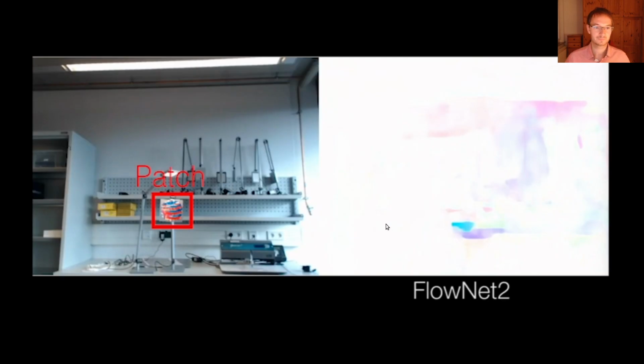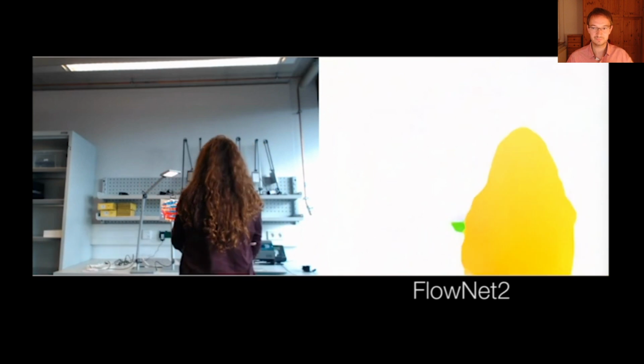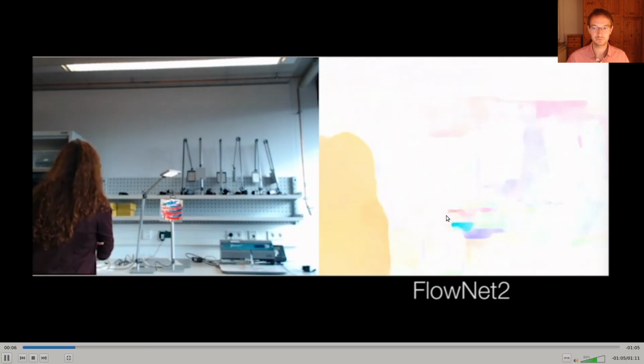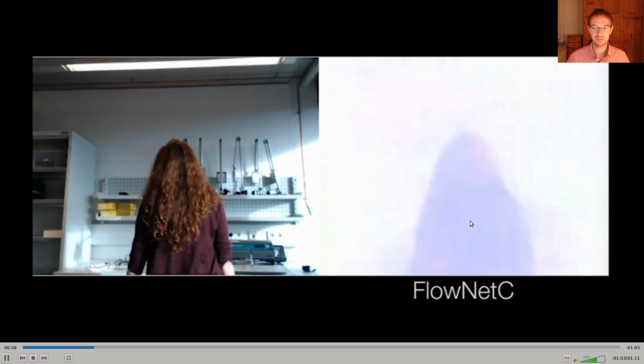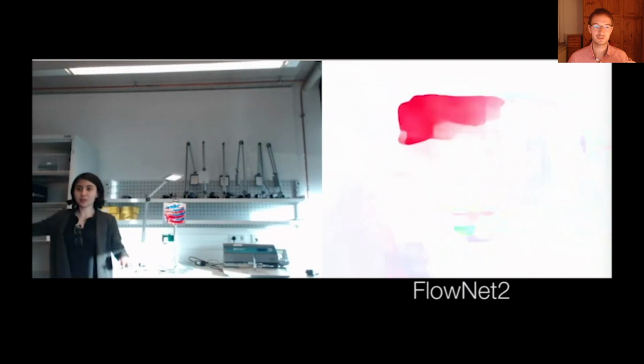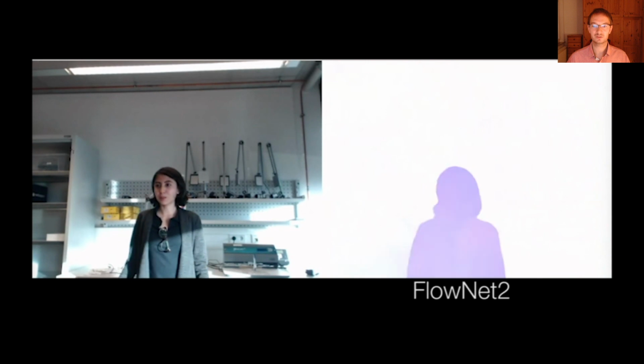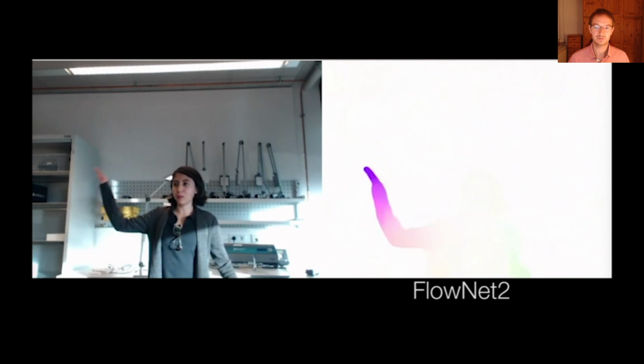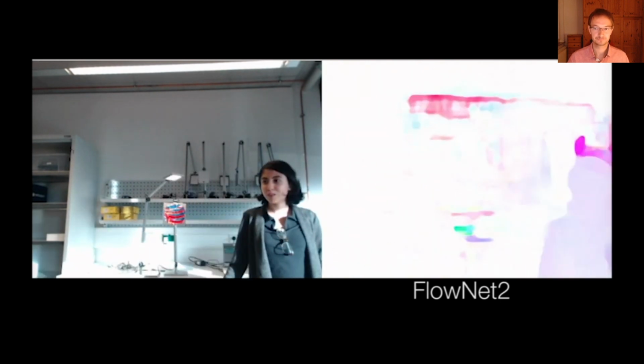So here's an example in the real world where we have a patch printed, and you can see a person moving in front of the patch. If the person is in front of the patch, then the flow field looks fine. But if the person is next to the patch such that the patch becomes visible, then the flow field becomes disturbed, like here.